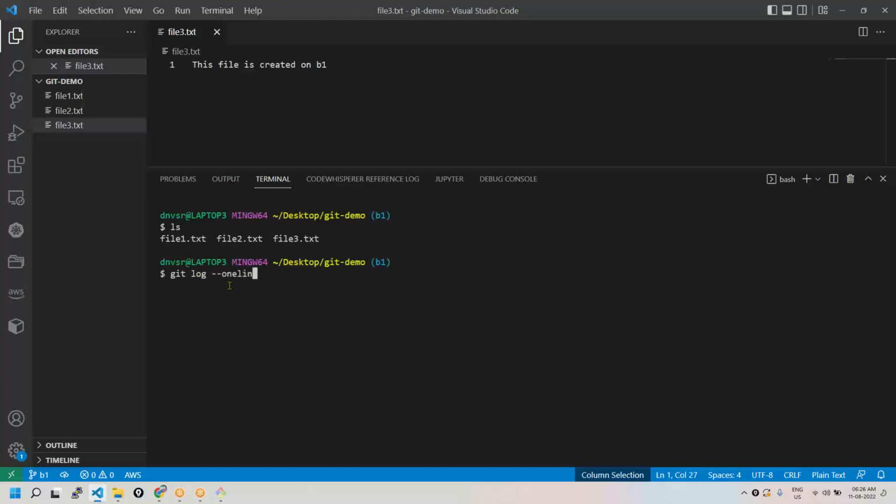Do you think this third file is available on master at this point? Is this third file available on master? No, no. Is this third commit available on master? Commit ID or file? Nothing, right? They're all confined to the B1 branch. They are two parallel entities. They work only for the B1 branch, isn't it?